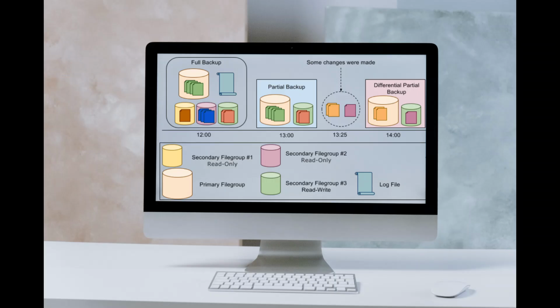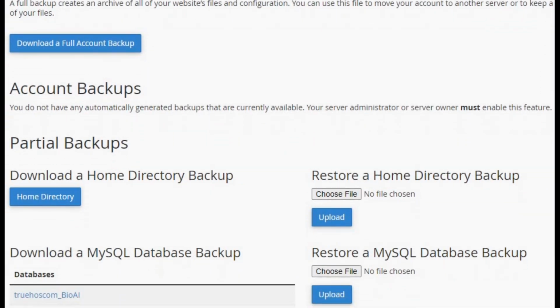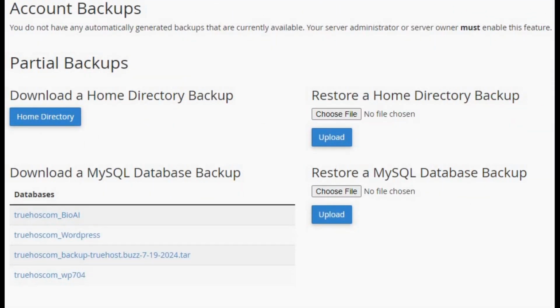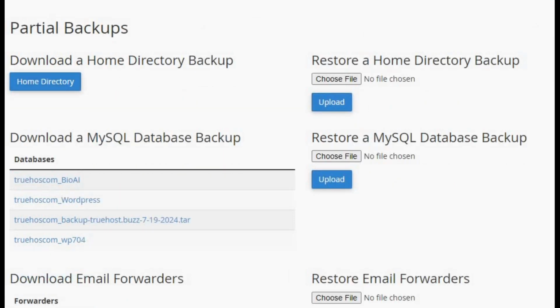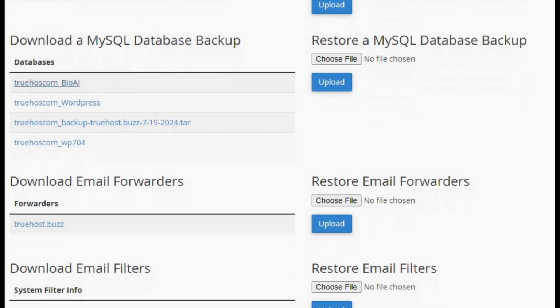Next up is performing partial backups. First, to back up your home directory, go to the Backup section in cPanel. Click on the Home Directory link in the Partial Backups area. Download the backup file. Next, to back up MySQL databases, in the Partial Backups area, find Download a MySQL database backup. Click on the database name to generate and download the backup file.